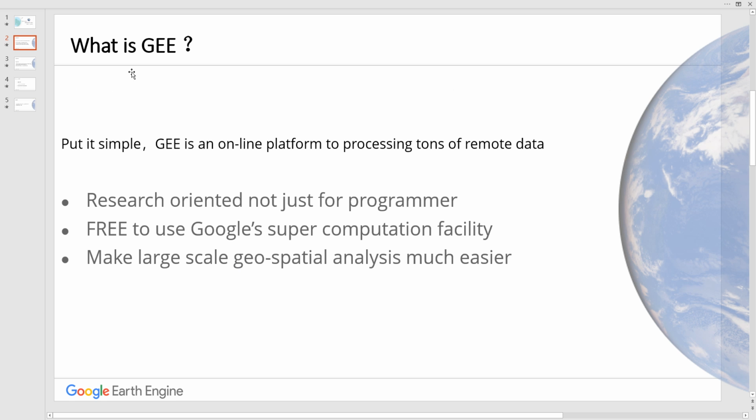So what is Google's Earth Engine? Put simply, Google's Earth Engine is an online platform for processing tons of remote sensing data. It has three very obvious features that are different from other platforms. First, it's research oriented. It's not just for programmers. You don't need to know much deep into code, and you can use this platform smoothly.